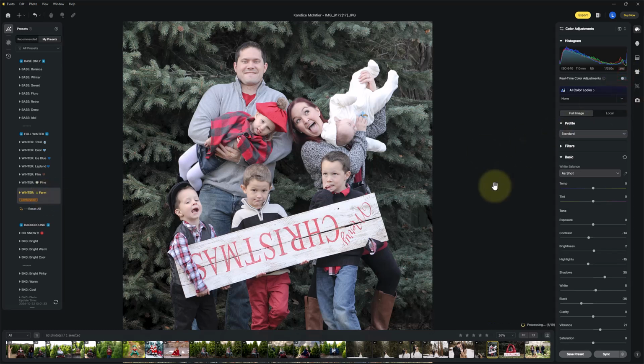So we've applied the LSP Winter Farm preset to this one. So let's see the before and after. You see it's done some great skin editing and it's set the scene. But we still kind of need a little bit more contrast in this image, even in the original here.